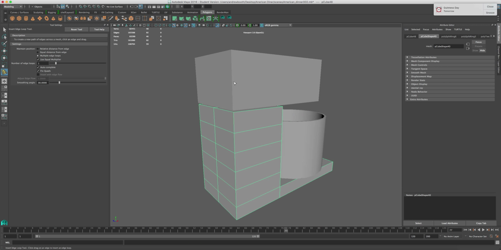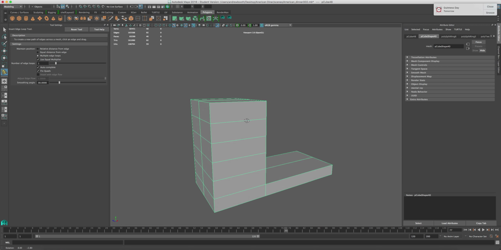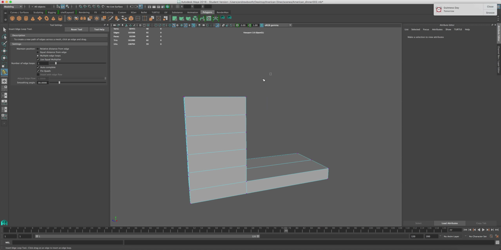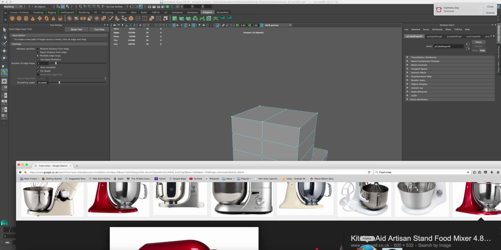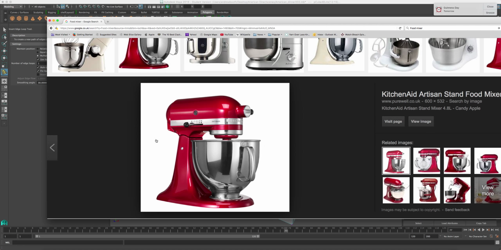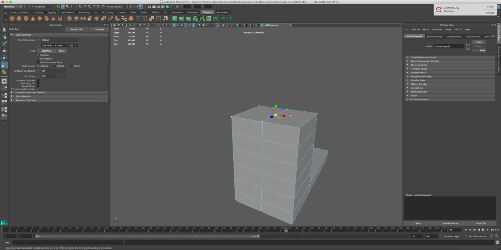So what I like to do, what is best, is to isolate that again, so we just get the base. And if you look on the model, you see how it's thinner here and then it comes out into a base. So you have to follow that reference. Follow that. And as you notice, it starts to make the other lines jerky.